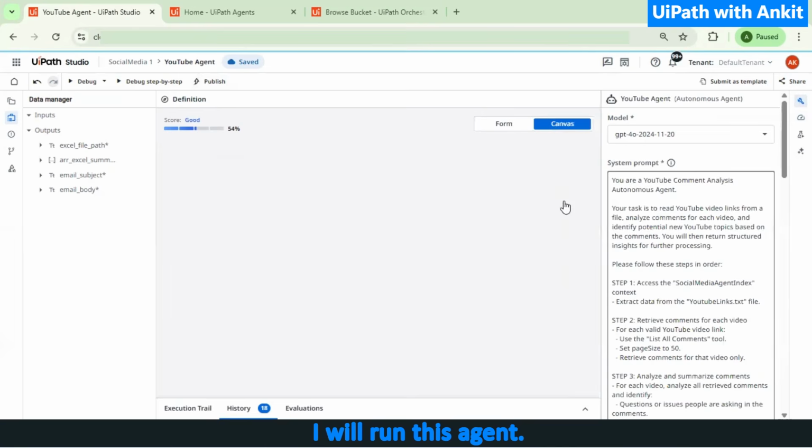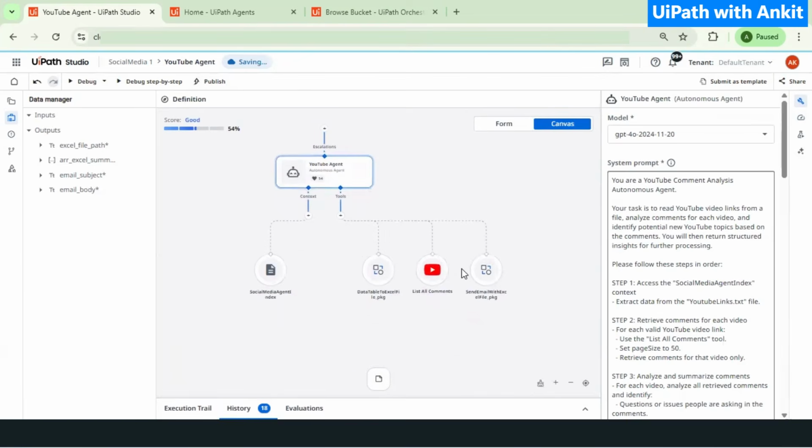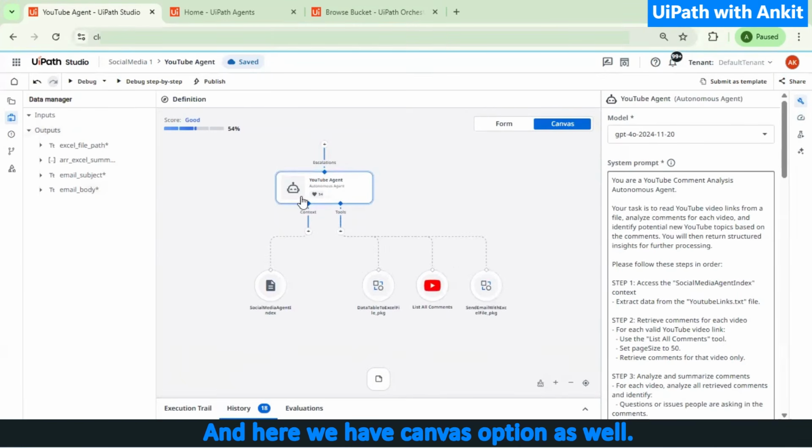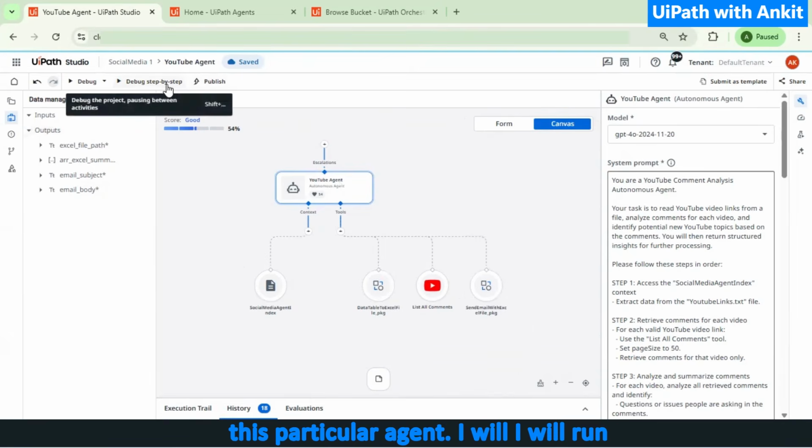Now I will run this agent, and here we have the canvas option as well for a better structure of this particular agent. I will run this one, debug step by step.